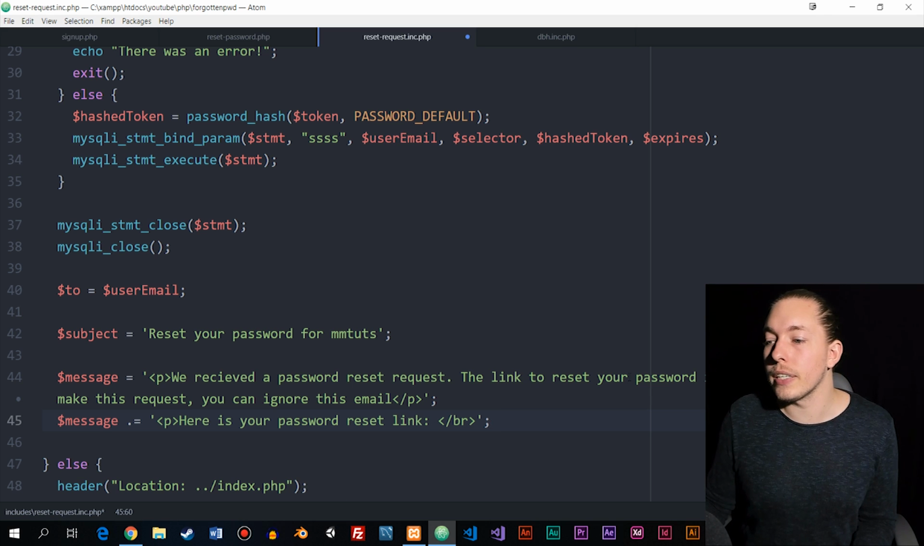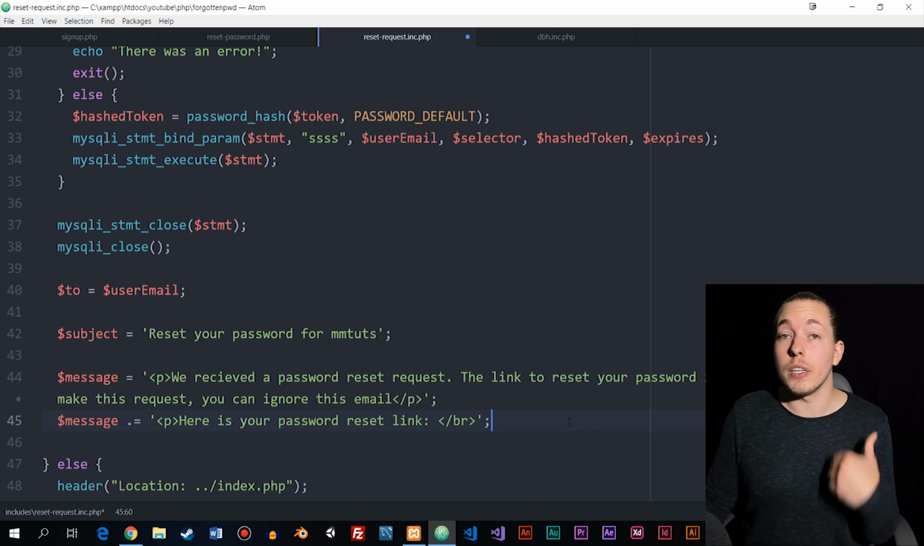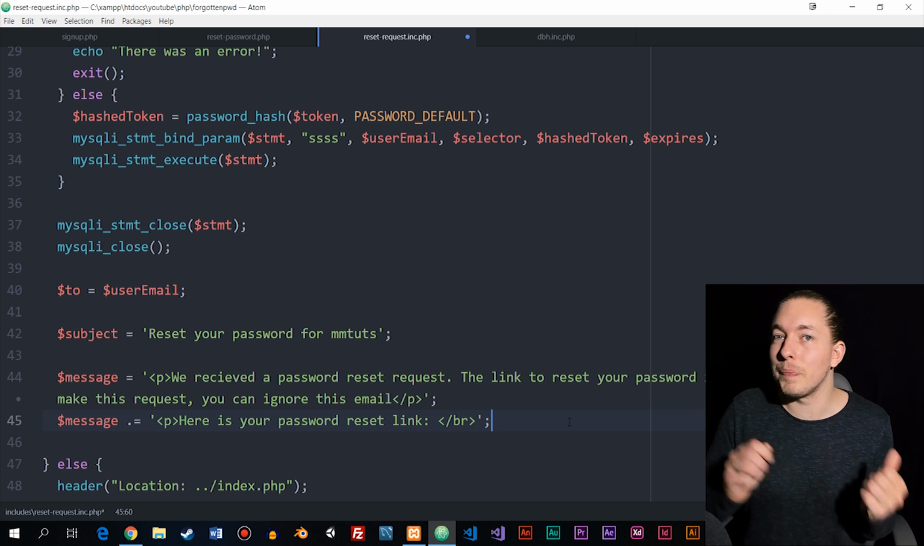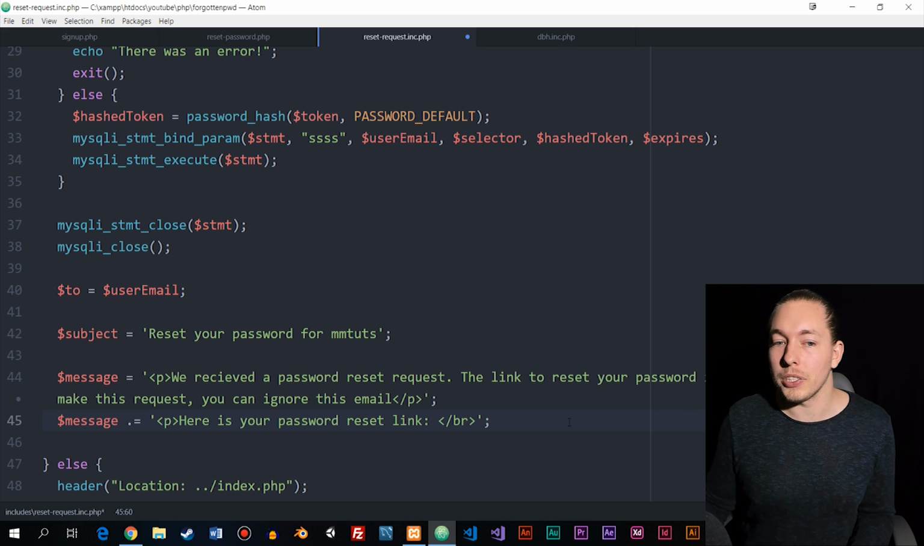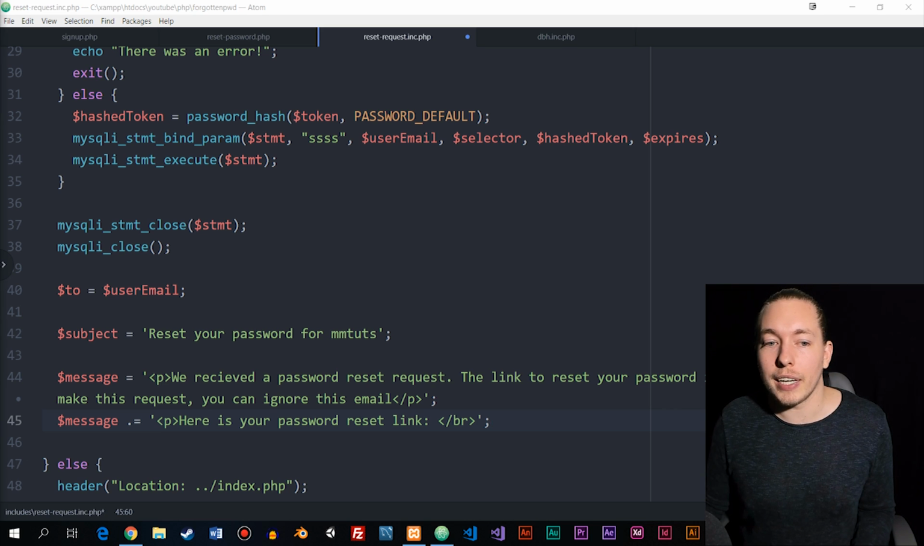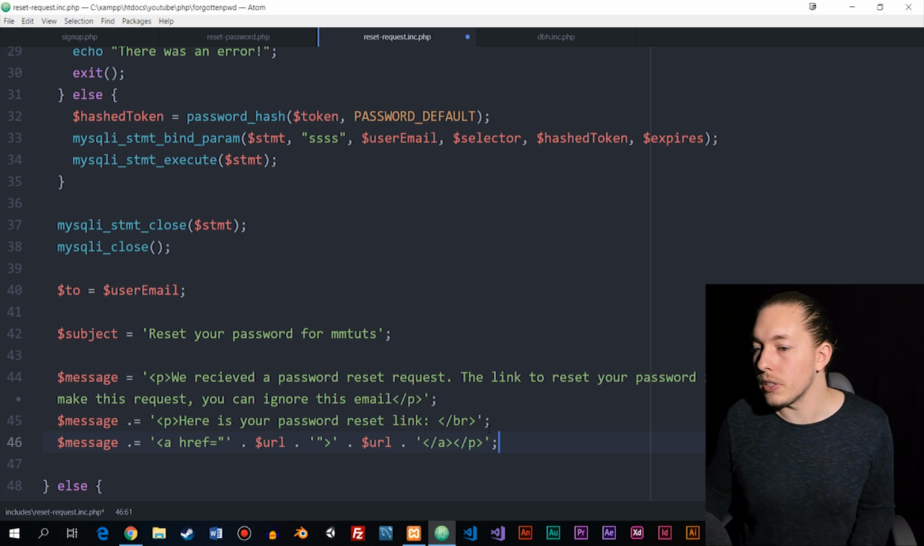And then it's going to go to the next line and then give the user the link that they can click on in order to get sent back to our website and reset their password. Again, we're going to do the exact same thing. We're going to use the same message variable continuation thing.